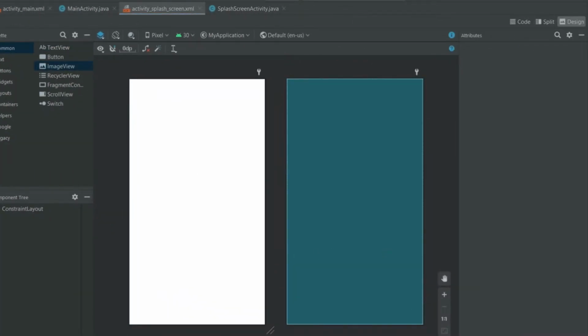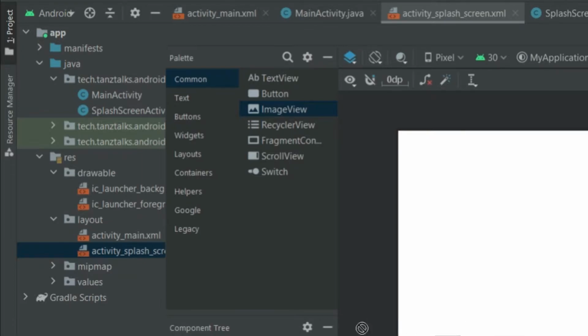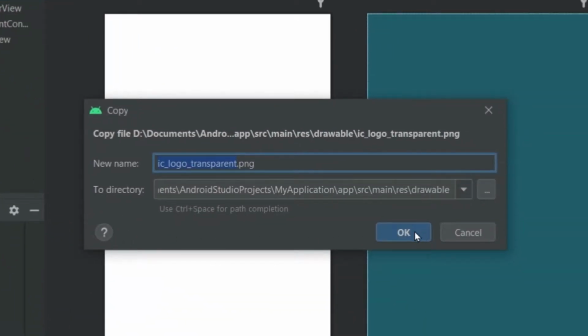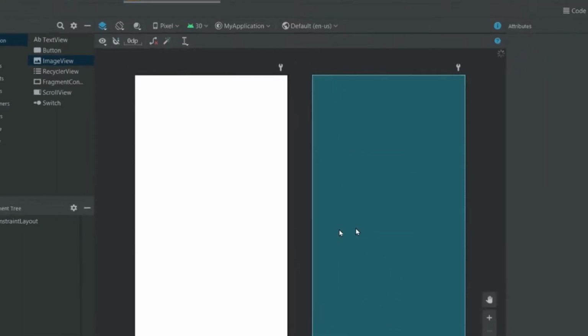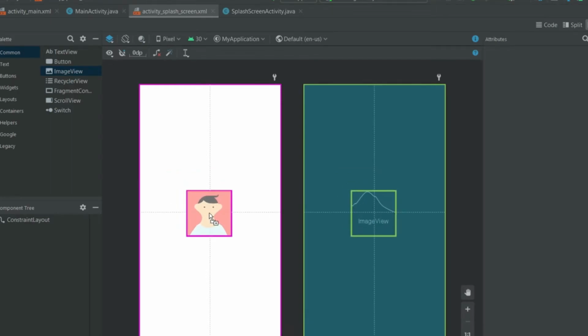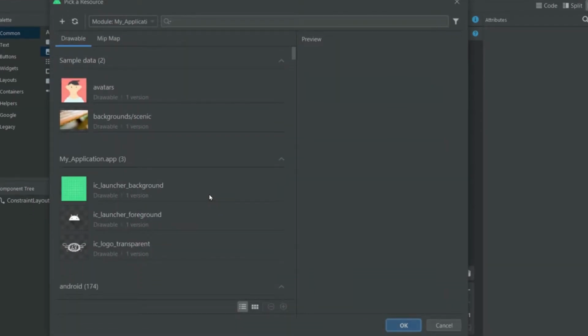And let me copy and put the logo file in the drawable folder which I'm going to use. You can use any other logo file that you have, or you can use the same one which I am using. I'll keep the logo file in the description of this video. Then let's just drag and drop one image view, and then you can choose the logo.